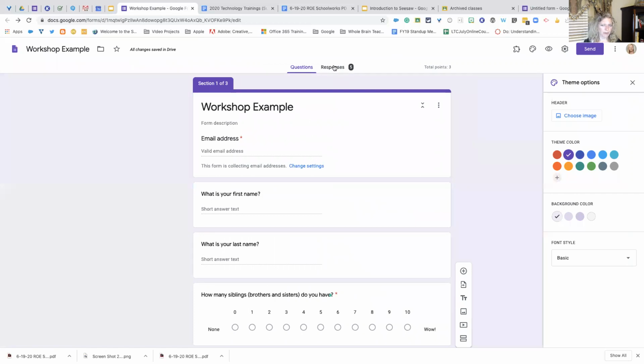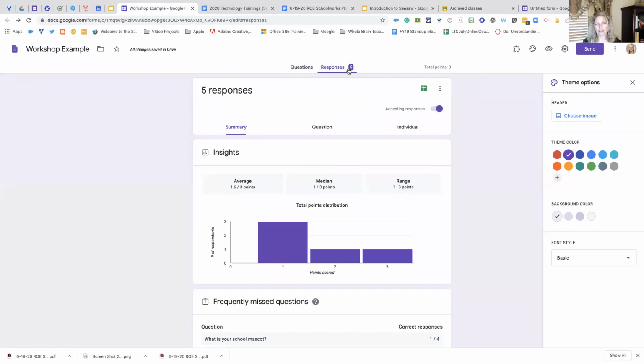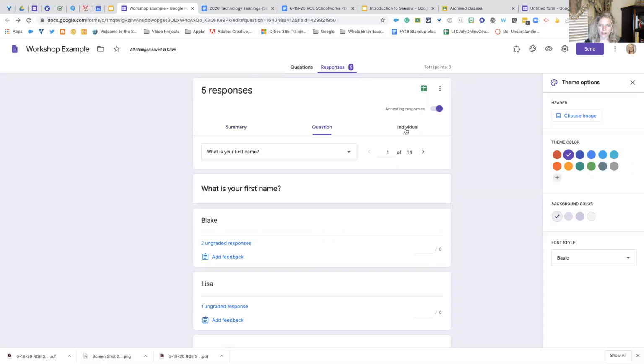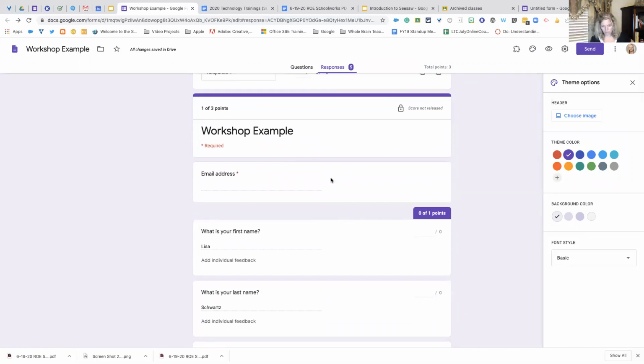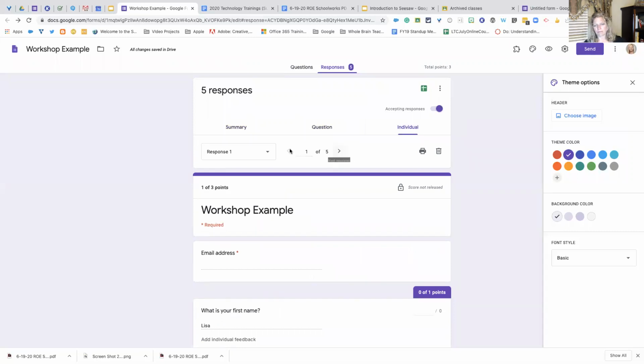So if I come up here to responses, do you see there's 5? I've got responses here, and it shows that I have 5 people who have responded. I can look at this by summary. I can look at it by question, individual question, or by the individual student that filled it out. So here's response 1, here's response 2. I can click here or there. If I need to, I can print responses.